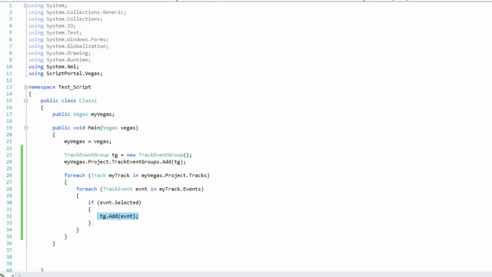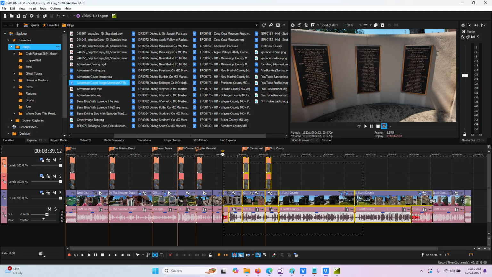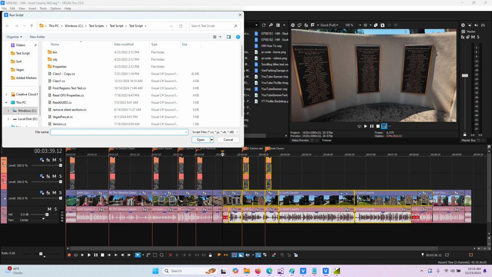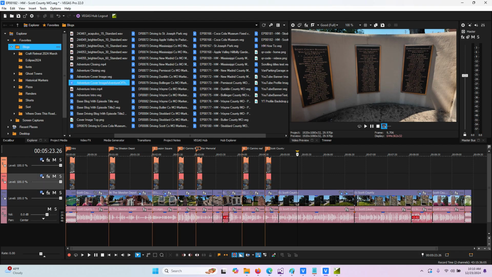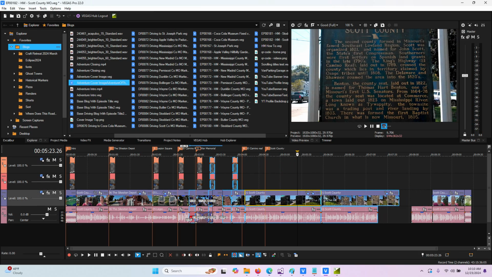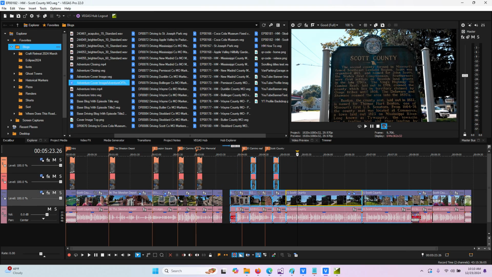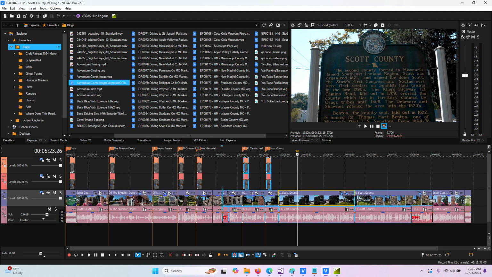So let's see how this works. We're going to just select a few events here on the timeline, run the script, and now when we move one of these events, all of the events that were selected, which are now grouped together, move at the same time. So as you can see here, we have now grouped all of the selected events on the timeline.